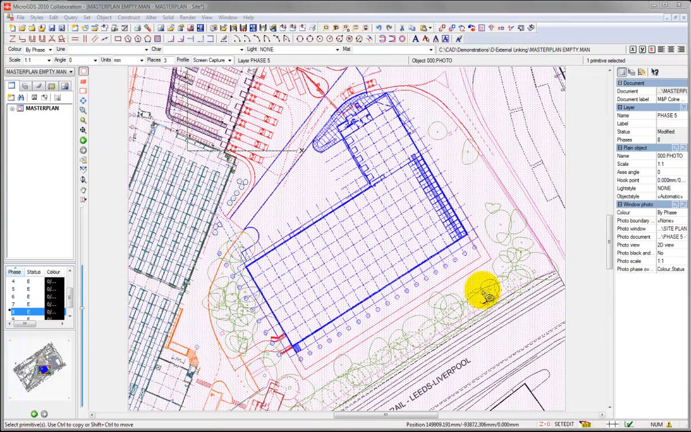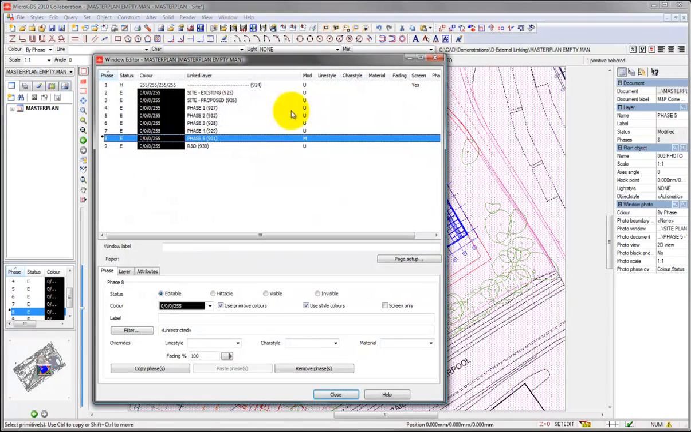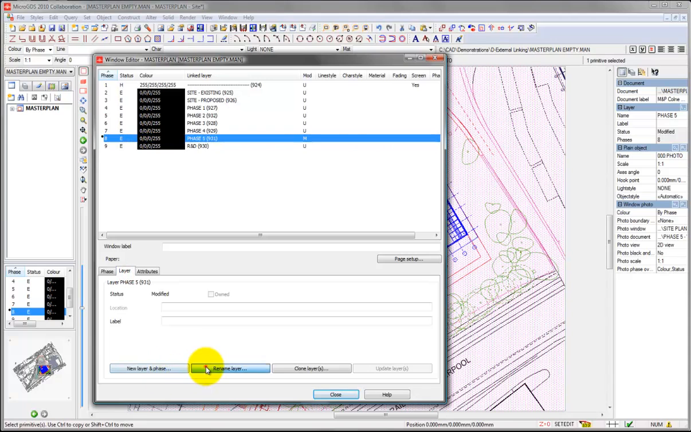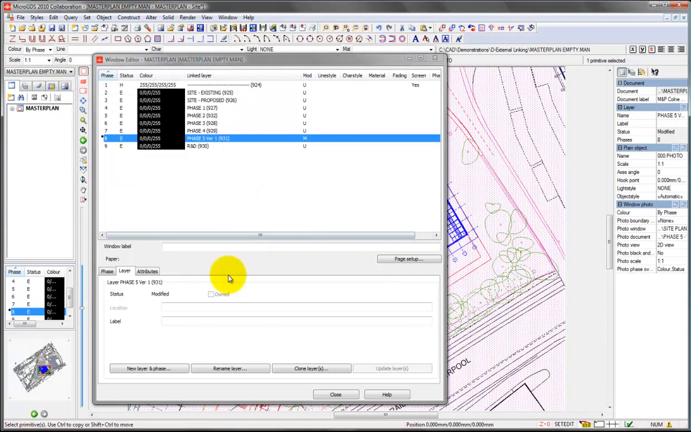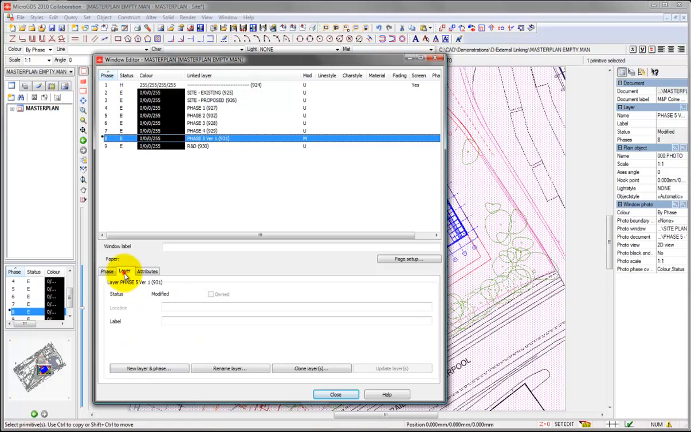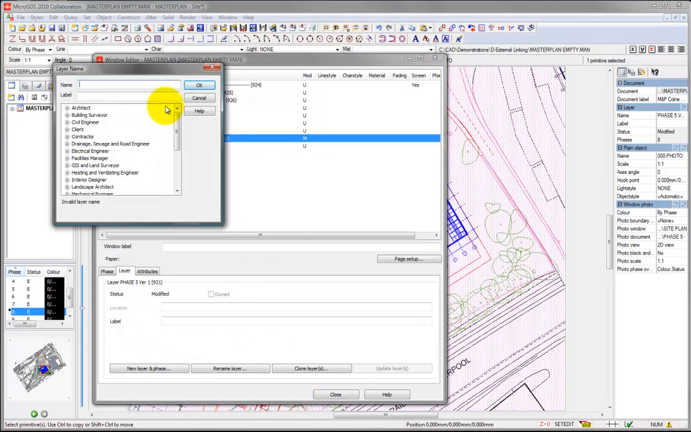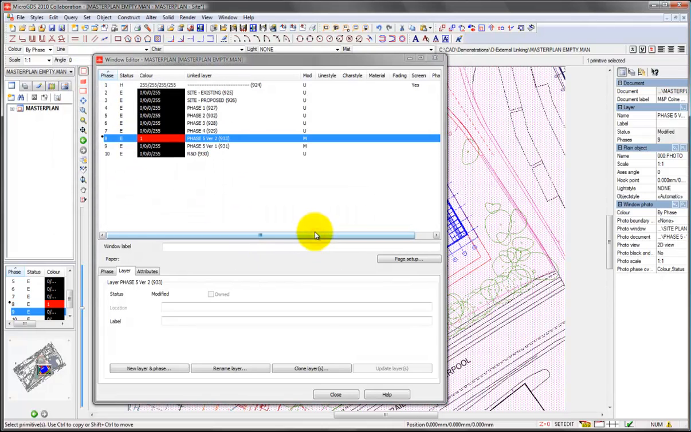So if we look at the layer list that we have here, F2 brings up the layer list, and what we'll do is rename that layer phase 5, and we'll just say it's version 1. Click on OK, and then we'll create a new layer, and we'll just call this phase 5 version 2. Obviously use names that are sensible to your own particular requirements.